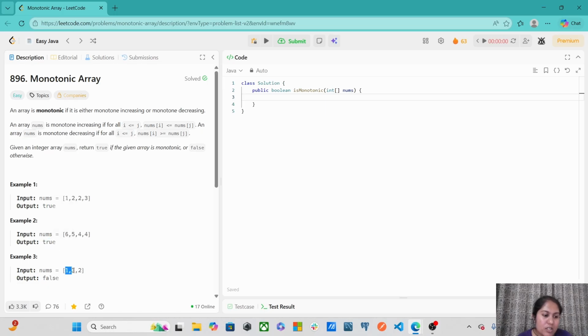Here, first it is increasing, then it is decreasing. What is happening here? This is not a monotonic array. That's why we are returning false.